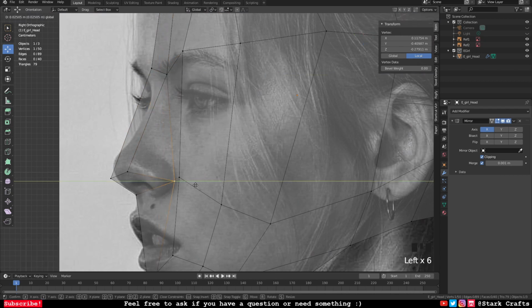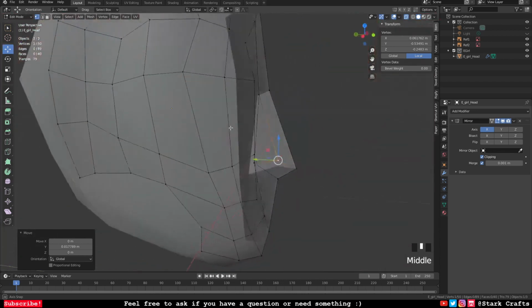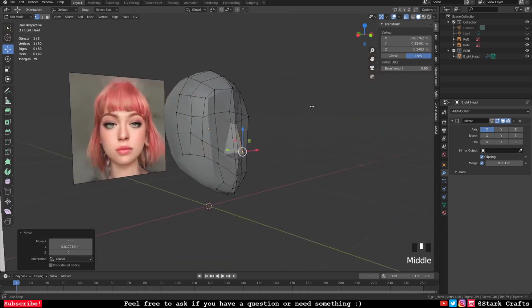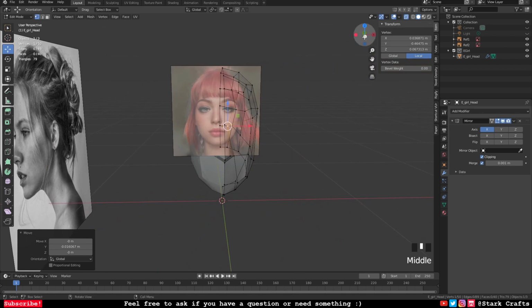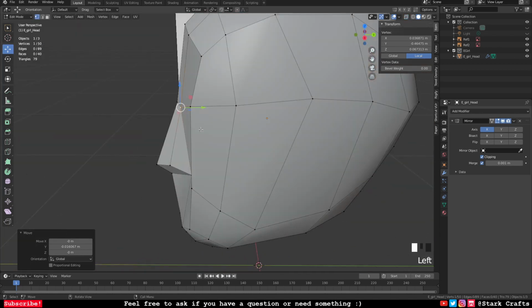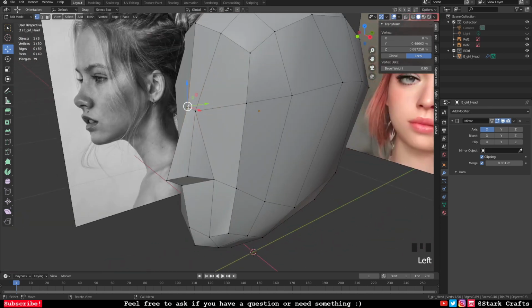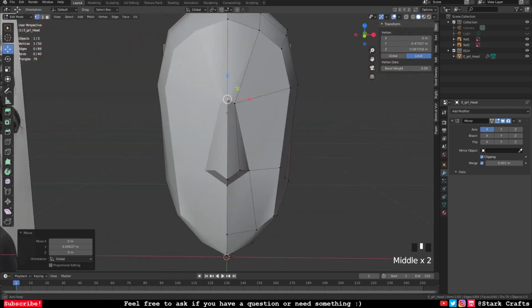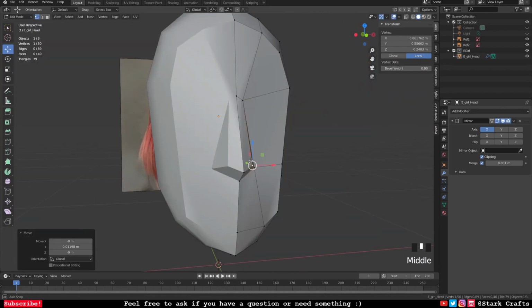And need to go way back here. Maybe also a little bit more back here. So check in. Untoggle X-ray. Okay, now we have a very sharp edge here. Let's drag it a little bit more in, and this a little bit more out.